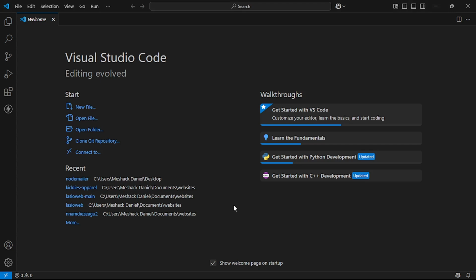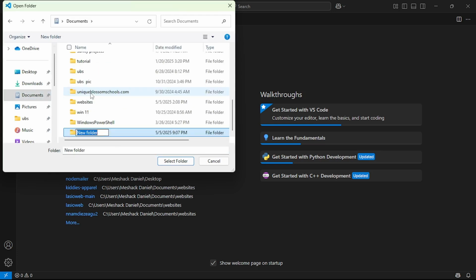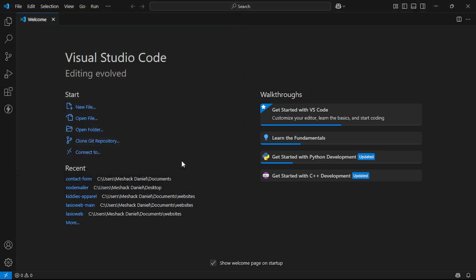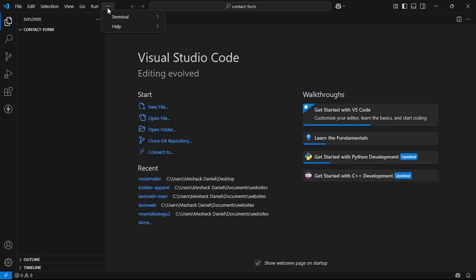So first off, we need to start by installing our dependencies. And I'm just going to go ahead and open a folder. Let me create a new one. I'll call this contact form. And I'll go ahead and open my terminal.